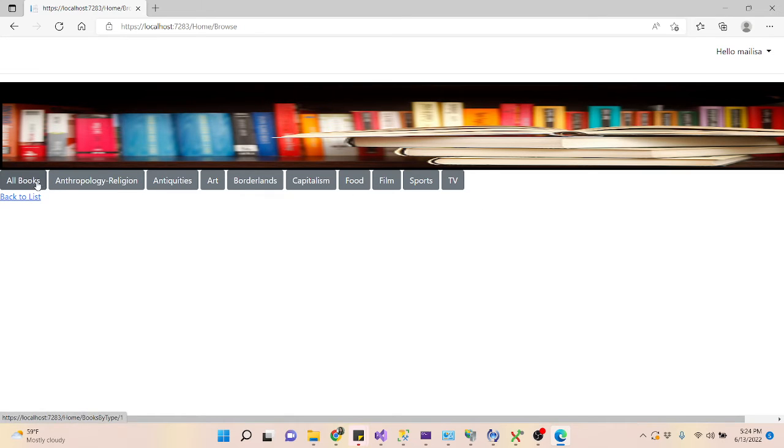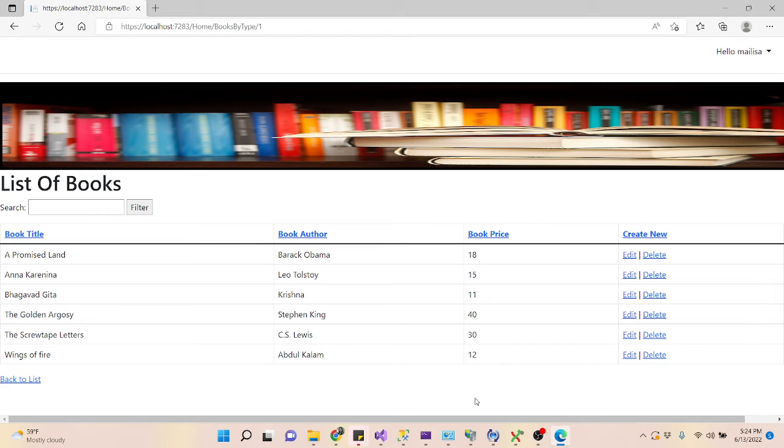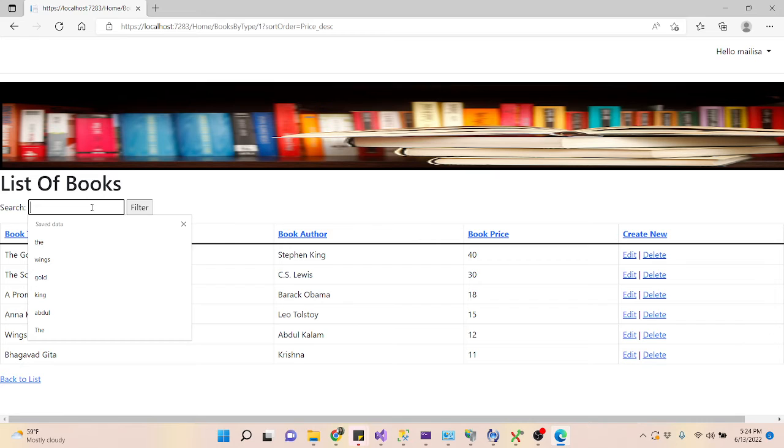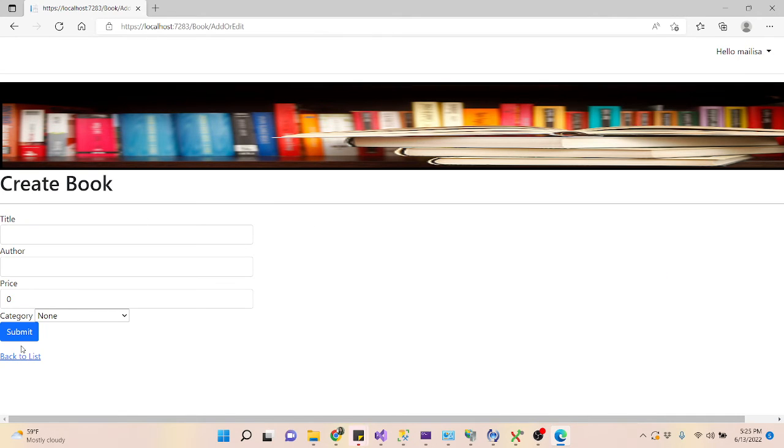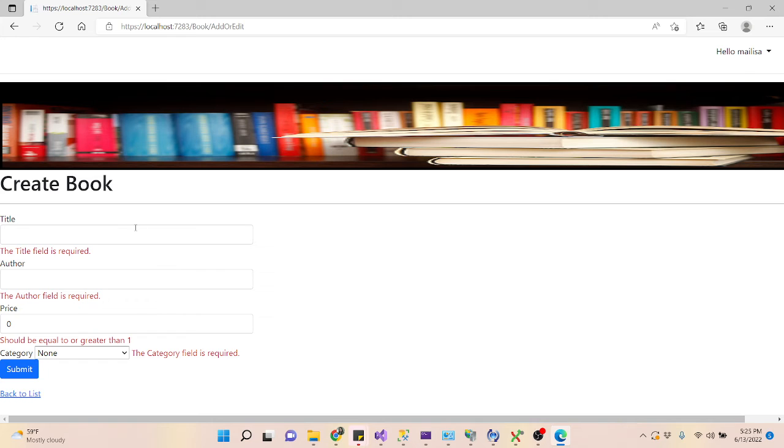And now if I click on all books, you can see these are all the books I have in my database so far. And an admin can create, edit, or delete a book. They can also sort based on the title, author, and price of a book. They can filter in a similar way as a guest user can. They can do all the functionalities of a guest user, except they have additional functionality to create, edit, or delete a book. So if I click on create and just submit, it will ask me for all the required fields.